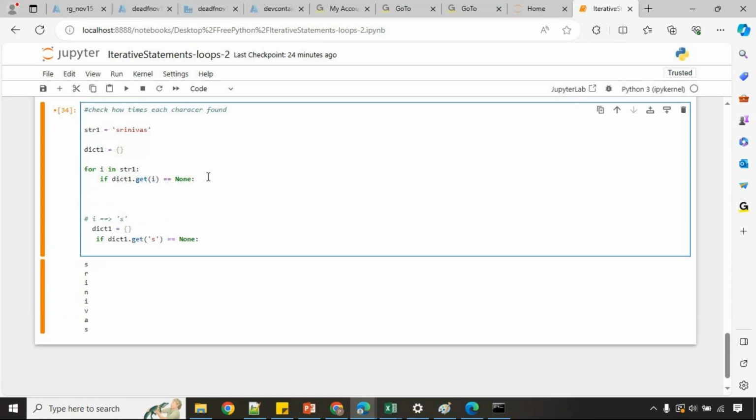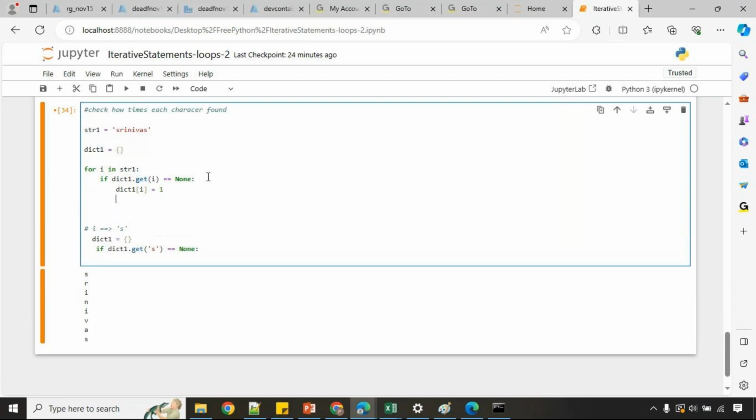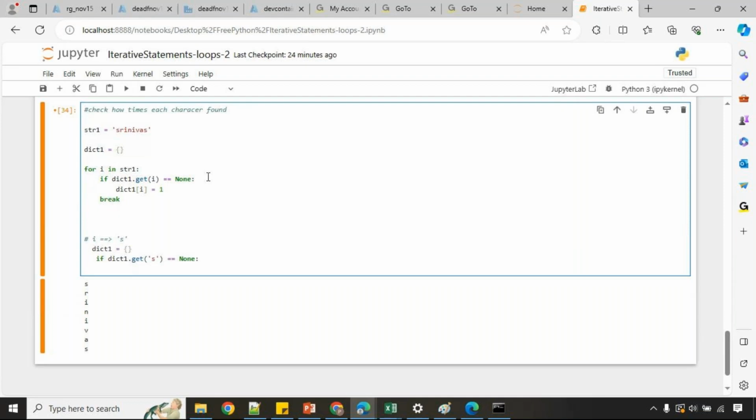If it is a none value, I am going to assign 1. I am going to break the loop so that only one iteration will be there. I am going to print the dictionary. First time i value is 'y'. I am checking the i value. Now observe here in this case.